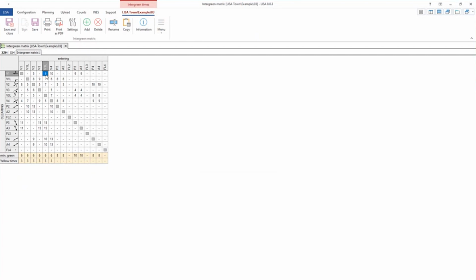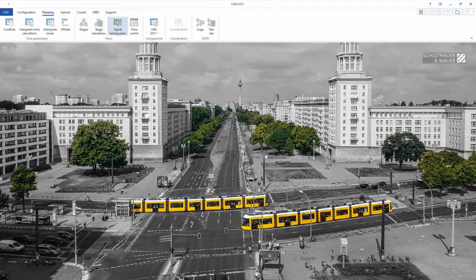Yes, it asks, I copied this, and if I change a value here, it changes the color. It says that this value which you have is more than the default intergreen time matrix, and this is less. So it's somehow giving a warning sign by changing the color. Once you are fine with the intergreen time matrix, we go to the next step, and then we can directly go to create our signal timing plans.